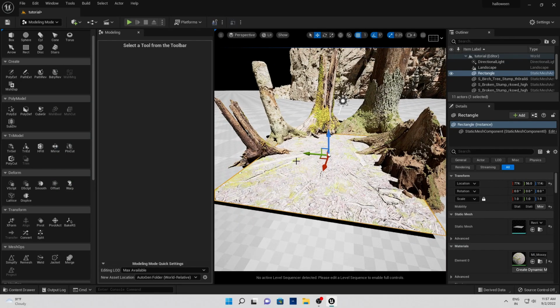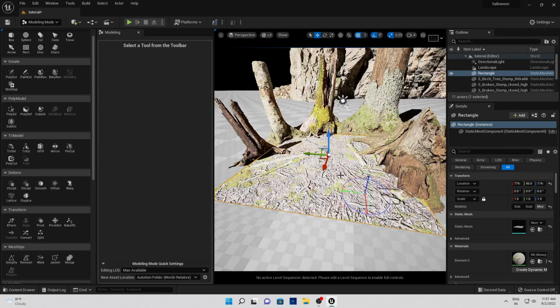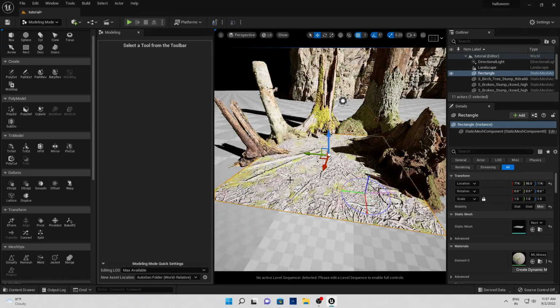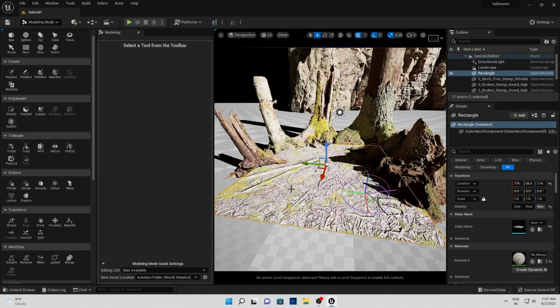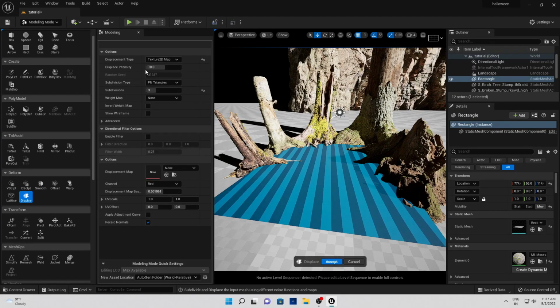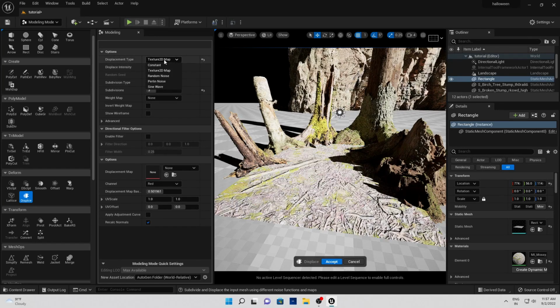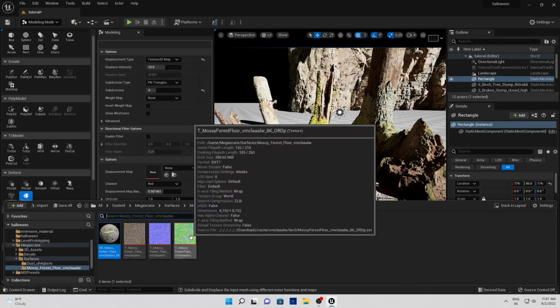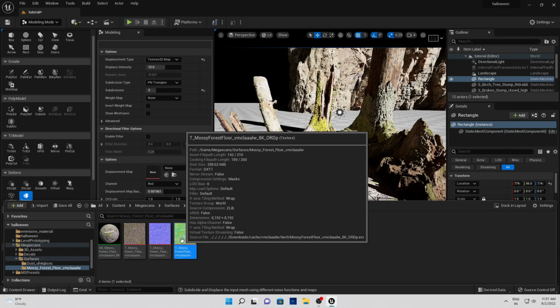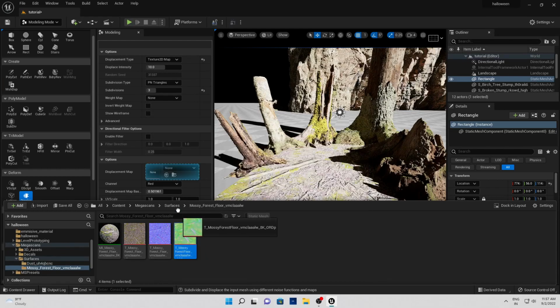And now what I will do, okay, let me change the light a little bit. Okay, this is fine. So what I will do now, I will go to displace and simply change it to texture 2D map. Okay, and then I will again open my content browser, and here we have this ORD map texture. Simply drag and drop this to here.